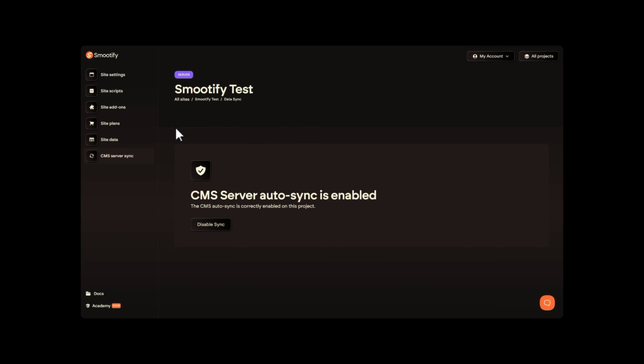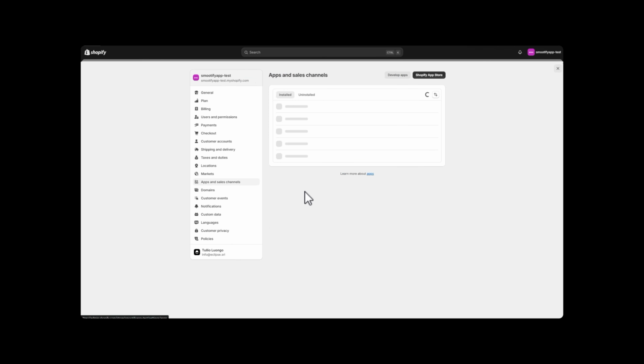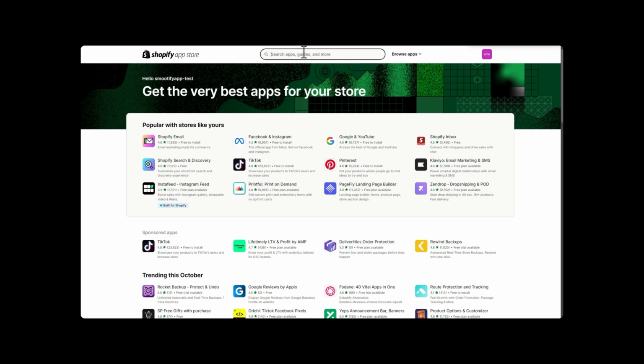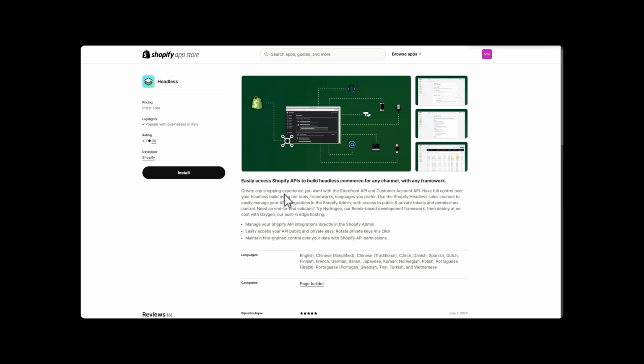As a final step in our configuration, we need to install the official Shopify Headless app. This app will be used in future videos to enable new customer account features. To install it, simply search for it in the Shopify App Store and add it to your Shopify dashboard.